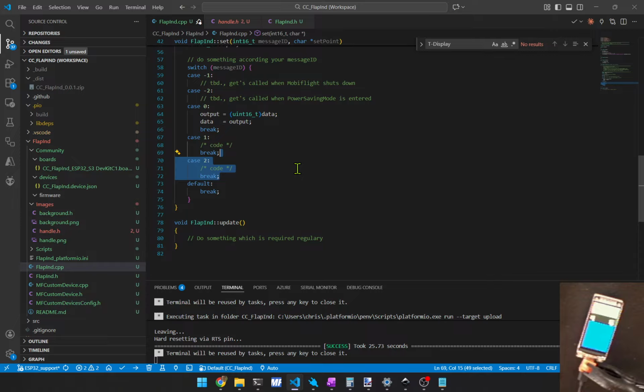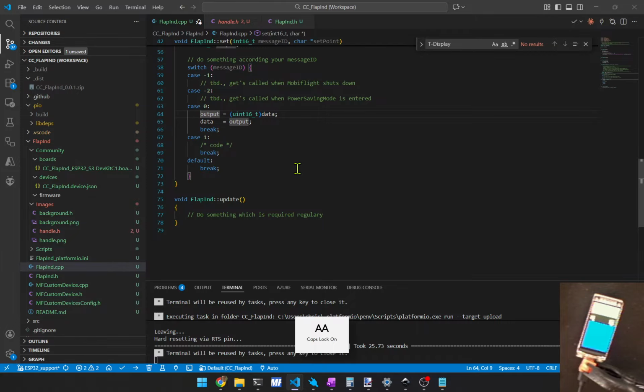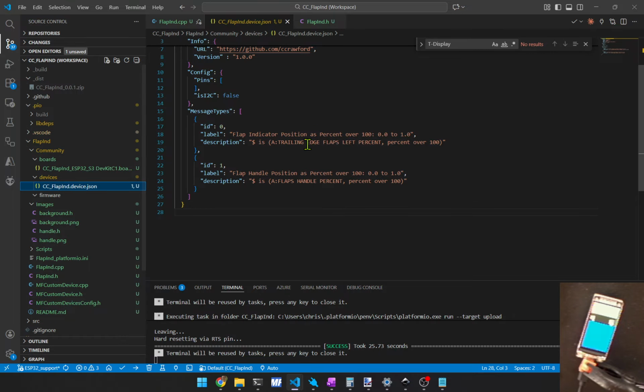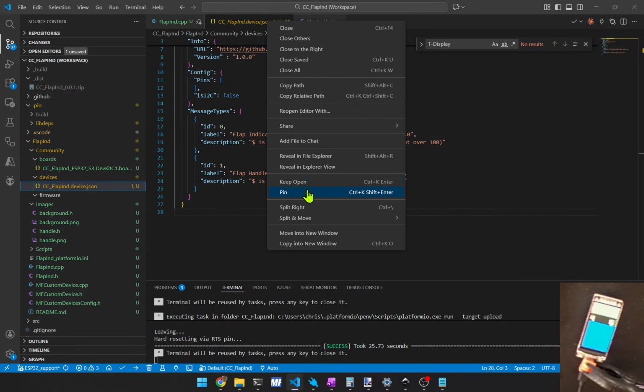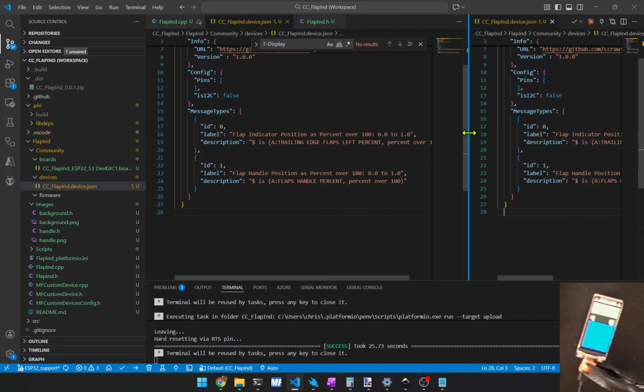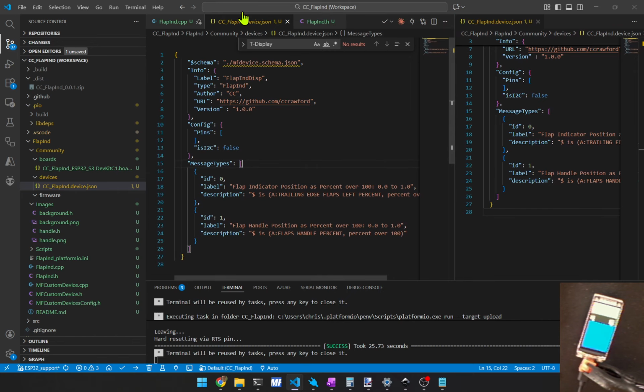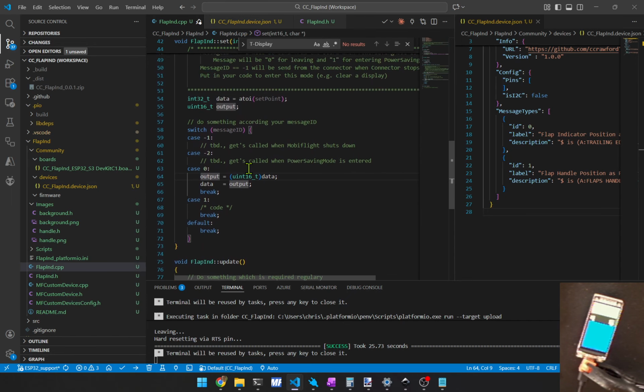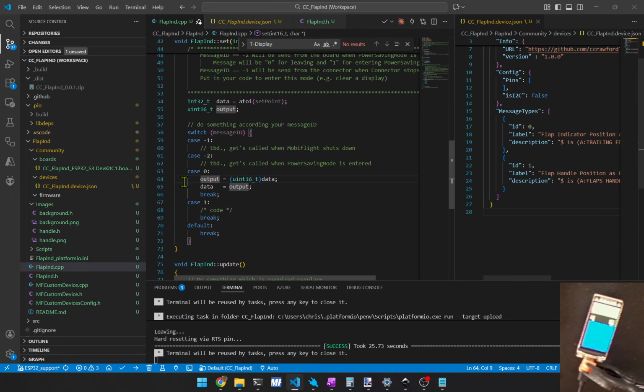We were going to do 2 messages, 0 and 1. And so 0, what we said was the device. 0 was the flap indicator position. Let's see, so what we can do is split right to keep that visible. And what we want is, so the message ID 0 is a flap indicator position. So let's get rid of that.